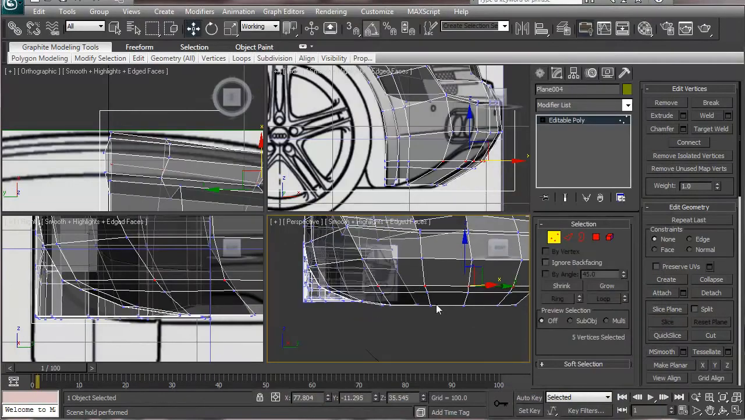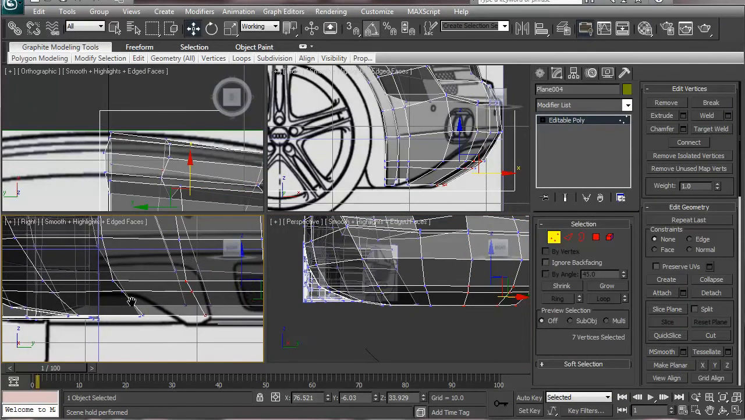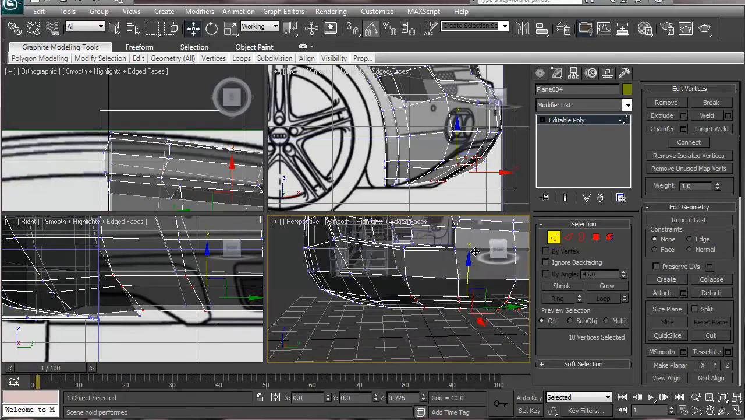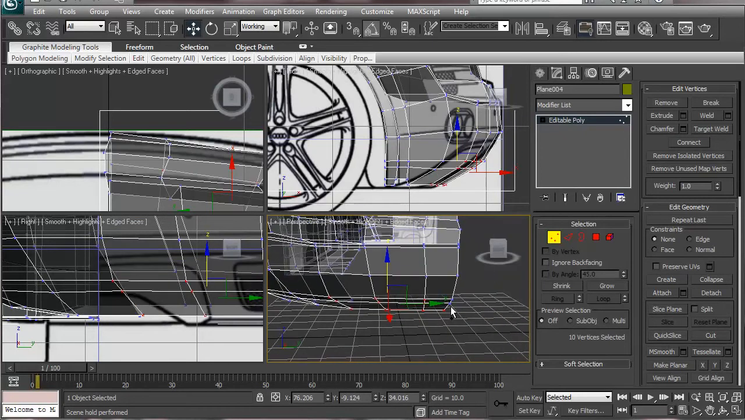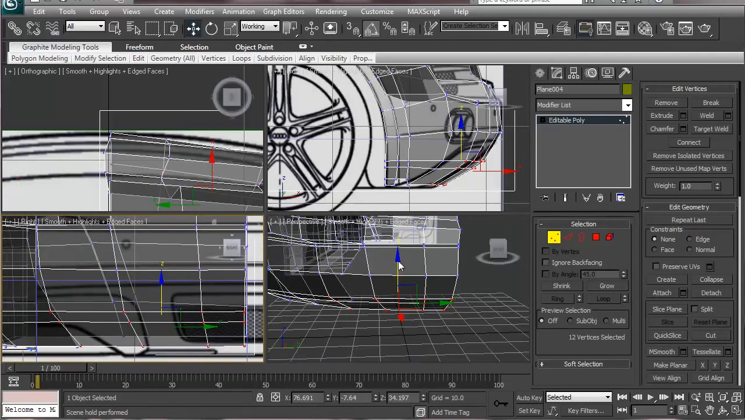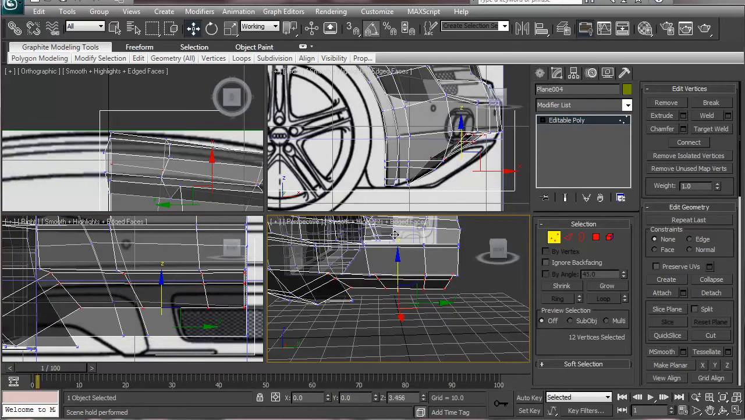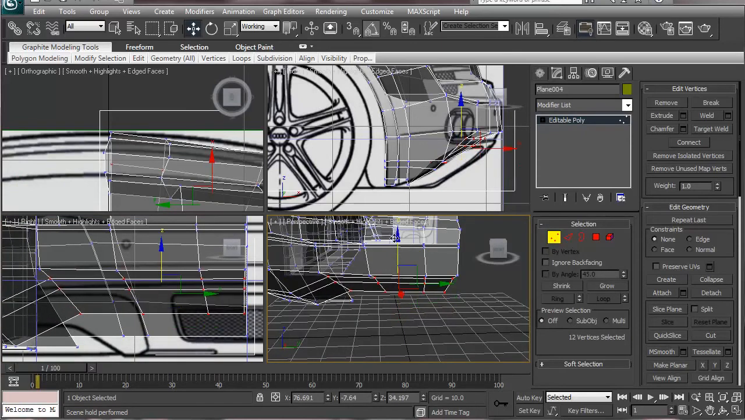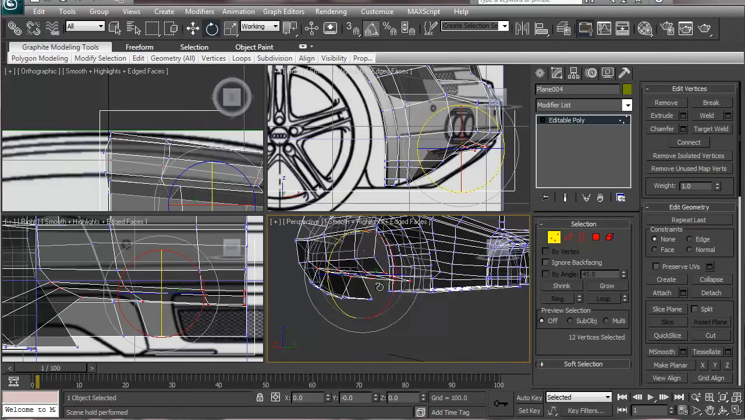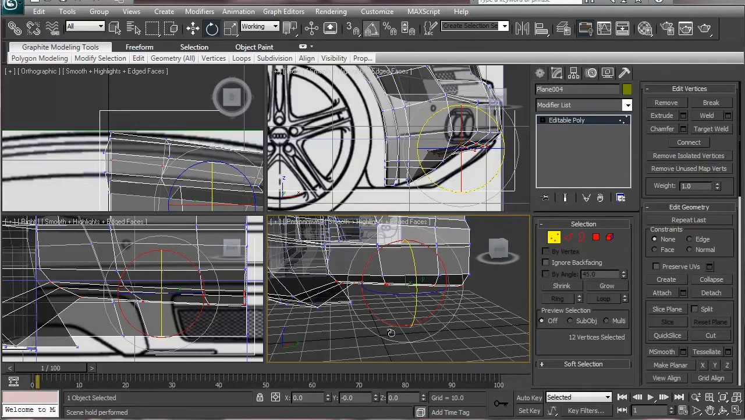So what we can do for that is let's select these vertices, or let's select even this vertex, and let's move this up just a bit. Let us move these vertices up just a bit like that. And also I want to rotate these vertices to give a more curved look over there.